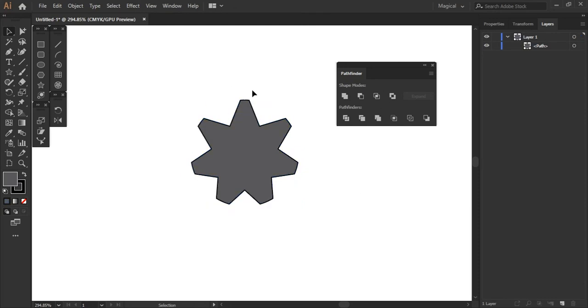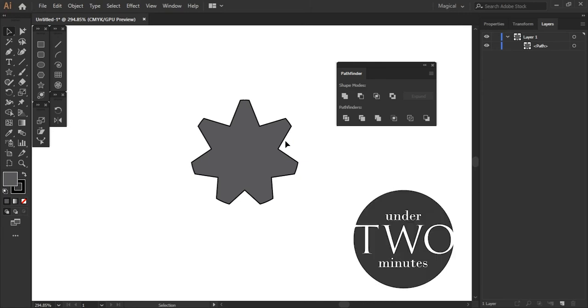So there we go. As you can see, the intersect tool takes two overlapping shapes and it combines whatever is touching and cuts off the excess if there is no two shapes touching that same area. Intersect in Pathfinder, very simple.